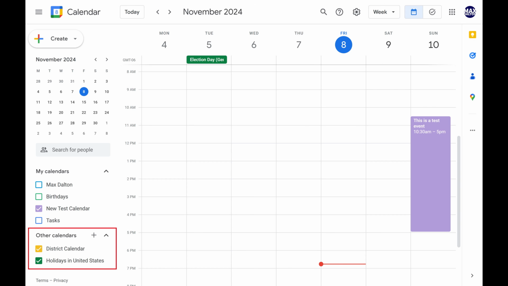Now, when you navigate back to your Google Calendar home screen, you'll see the name of the calendar you added in the Other Calendars section, and you'll see events from this calendar displayed on your Google Calendar.